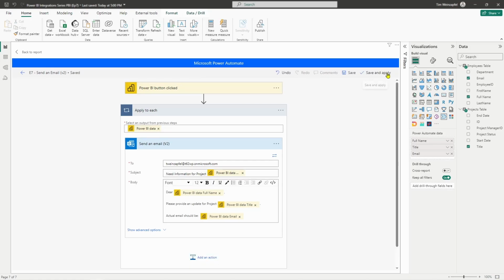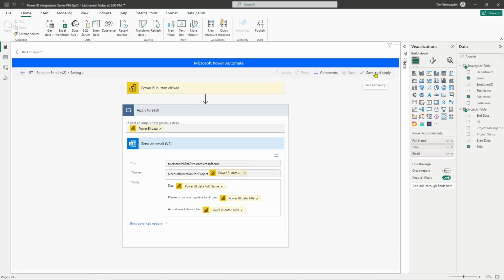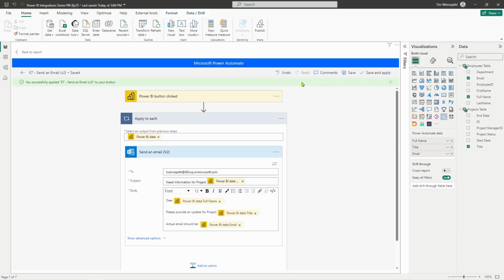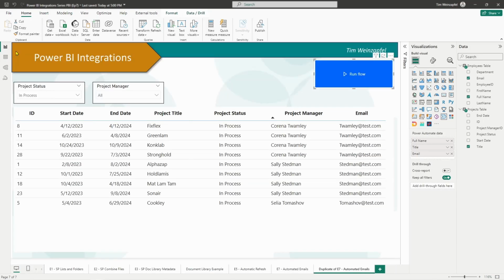Now, other thing to remember, make sure every time you've saved it, as long as there's no errors, if there are any errors, it'll prompt you. Otherwise, make sure to hit save and apply. Otherwise, you will not have actually applied the flow to your button, and you'll get this green confirmation. And I can either go here, or I'll go back to my report, and let's just go ahead and do that. And there it is. There's the flow. It's ready to go.